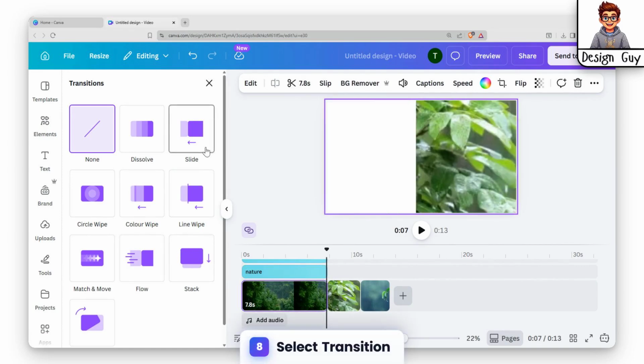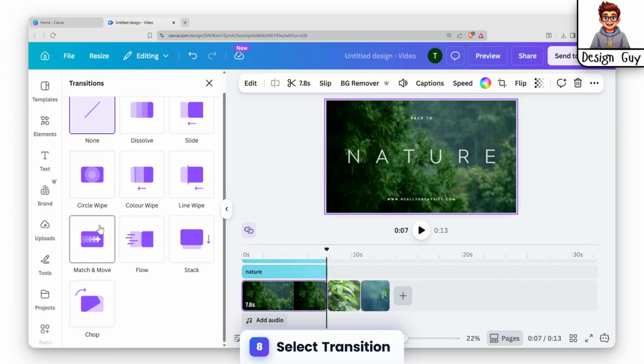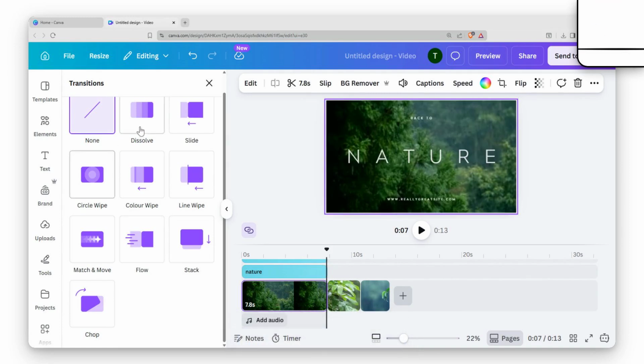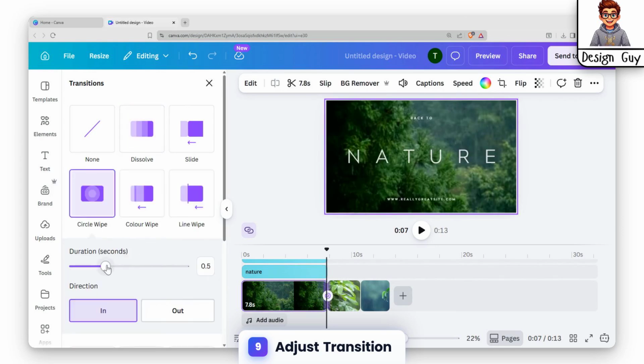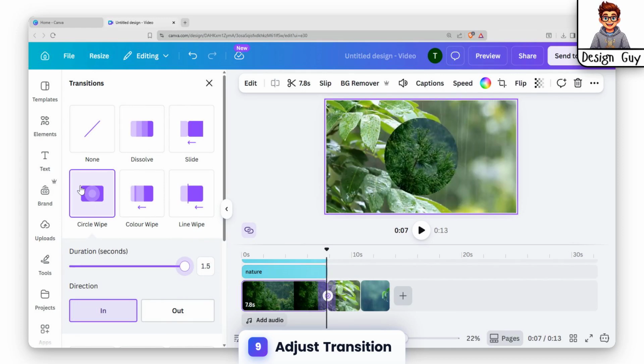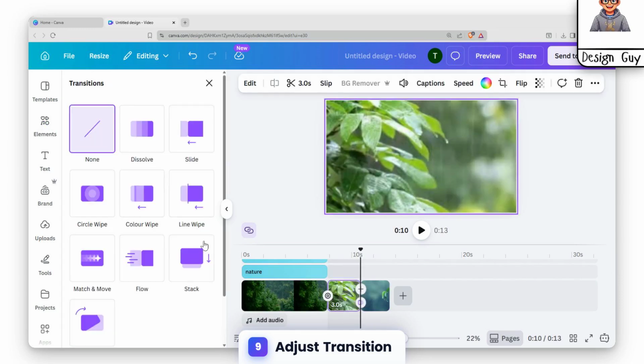Search through the available transitions and find one that fits your project. Preview different options to determine which transition looks the best. If your clip is too wide, adjust its duration by dragging the edge. To add a transition, select your clip, then click the Transition button. You can further refine the visual style by adjusting the width again as needed. Experiment with these settings to achieve your desired effect.